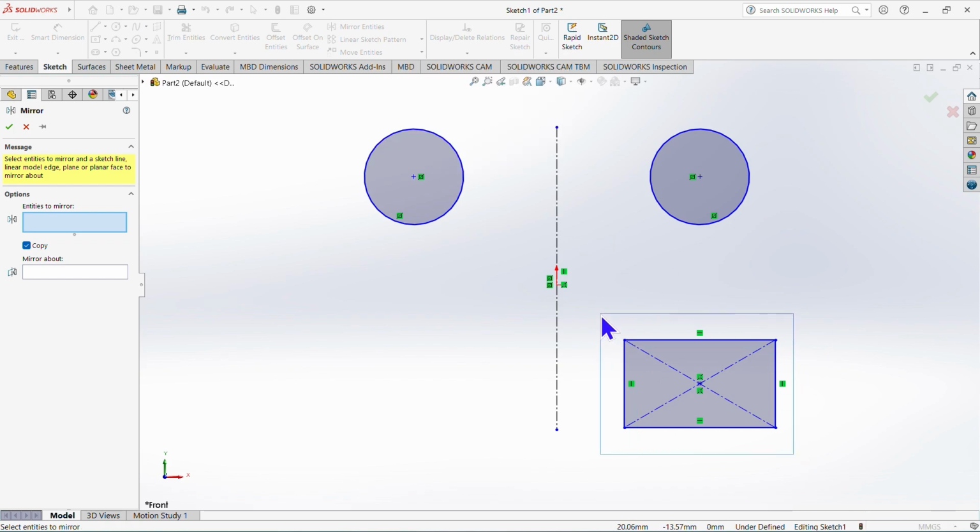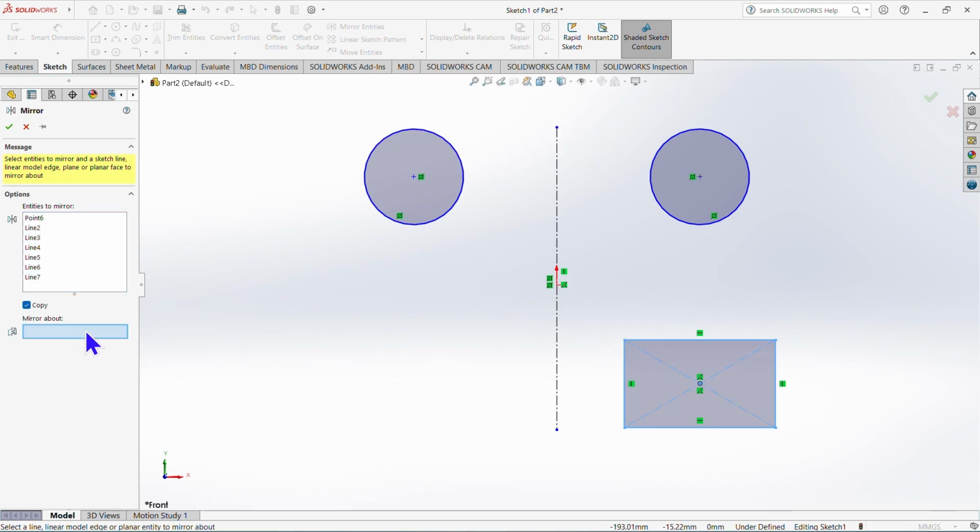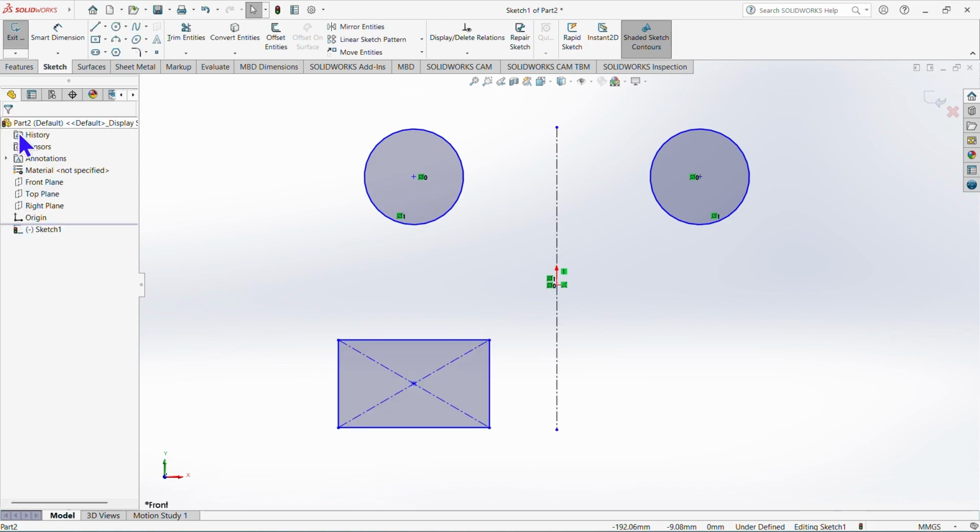Entities to mirror, mirror about, but if turn off this tick, we have a one rectangle here. Just transfer rectangle under this center line. It was so easy.